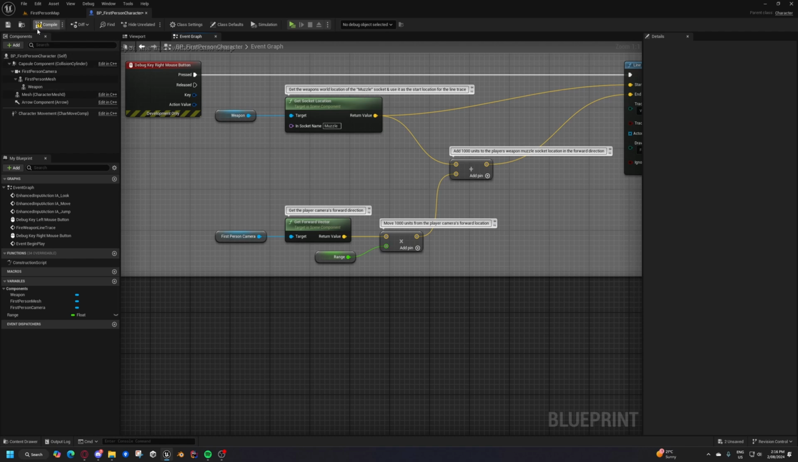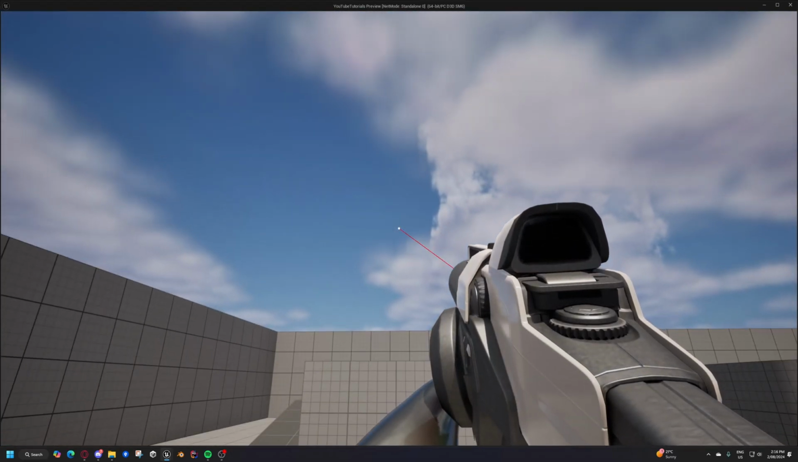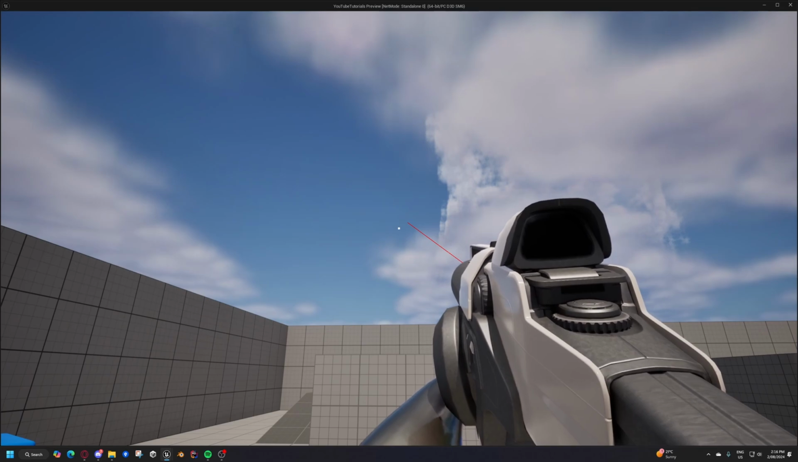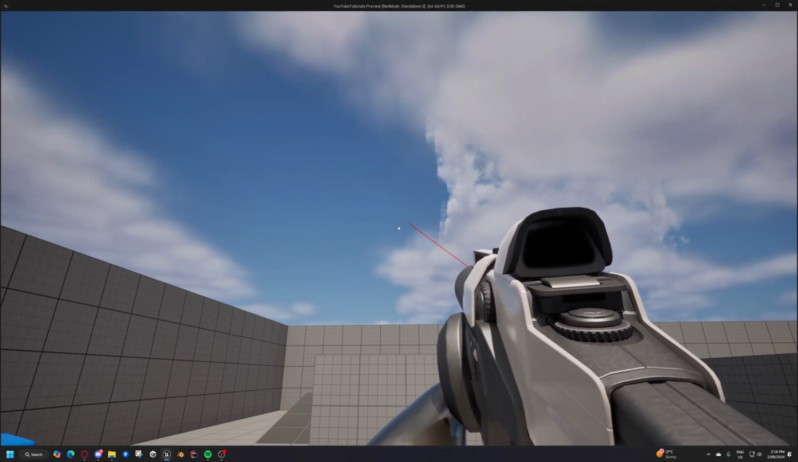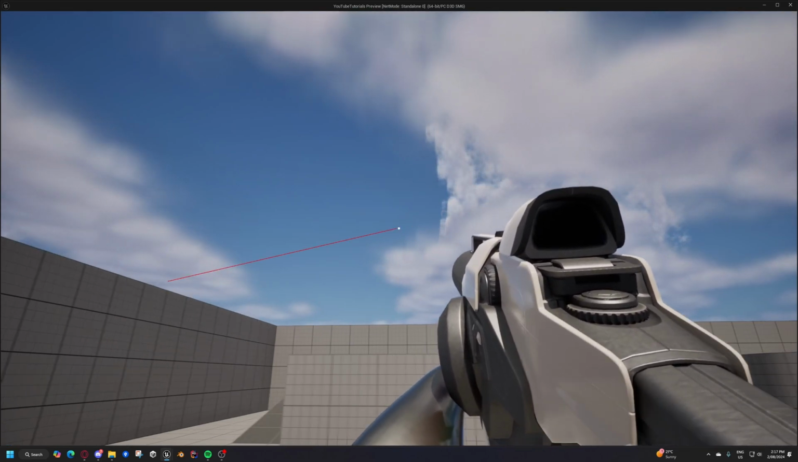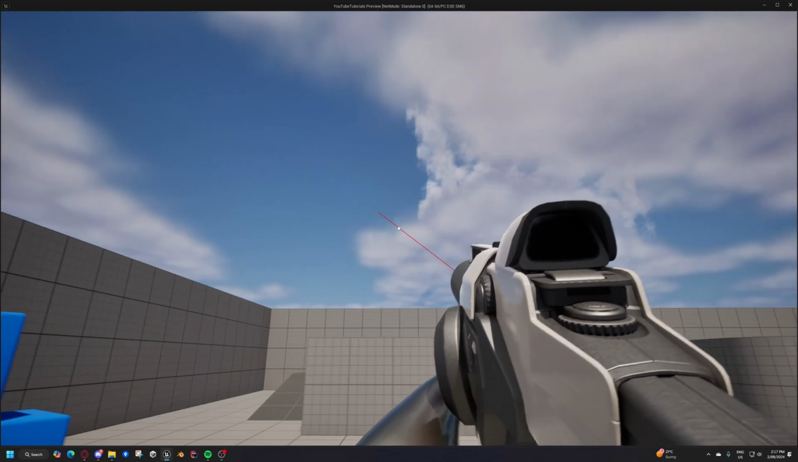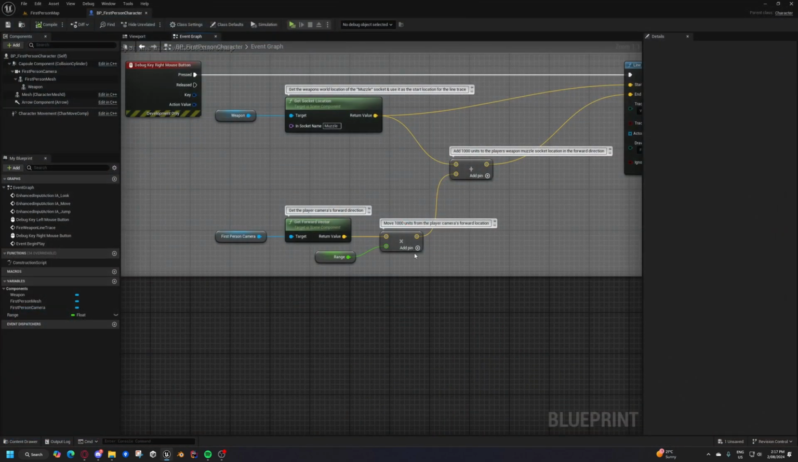So now what's happening is that if we shoot, you can see that it's getting our forward position and adding 10,000 units in front of us. And that's the end. You can see it's 10,000 away from us in the forward direction. That's why we multiply it.